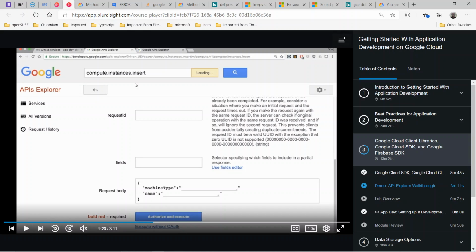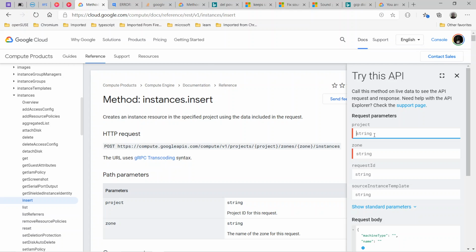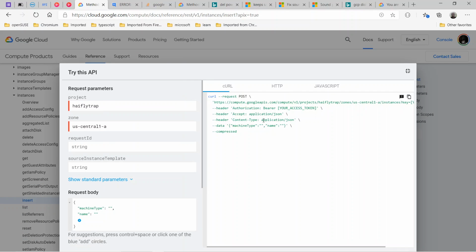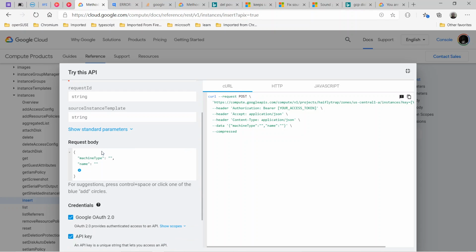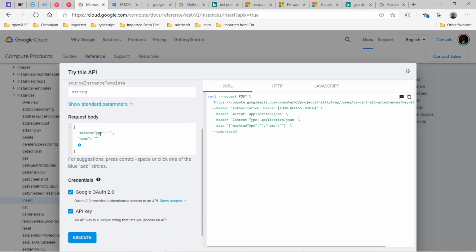Let's put in my project name, and the zone, of course, is US Central 1A. So that's my zone. Let me make this bigger. As for source instance template, we're not using that, so we are not working with that. This is the next place we'll play around with.